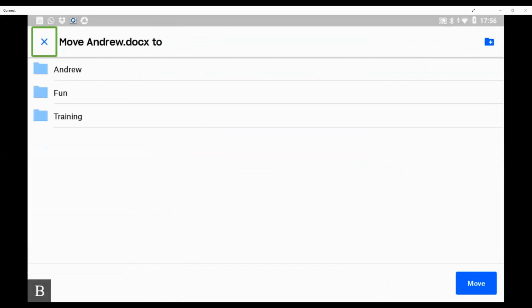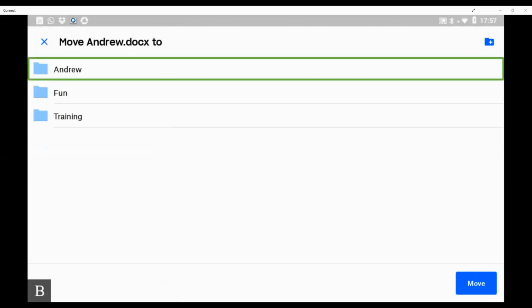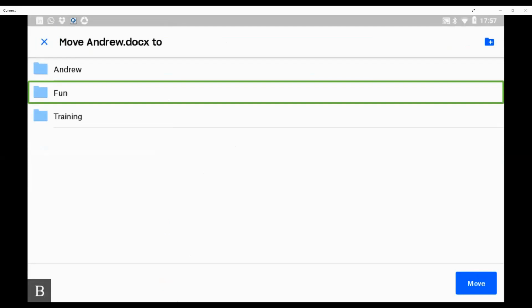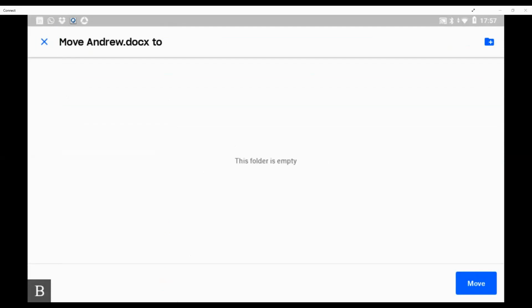Cancel button. Okay, and we're going to move around using our thumb keys again. Move Andrew.docs to heading. New folder. So we can move it to a new folder. Folder Andrew. Okay, we can put it back into Andrew folder. Fun. Or we can choose fun. I'm going to press enter on fun. And then there is an option that is called move.